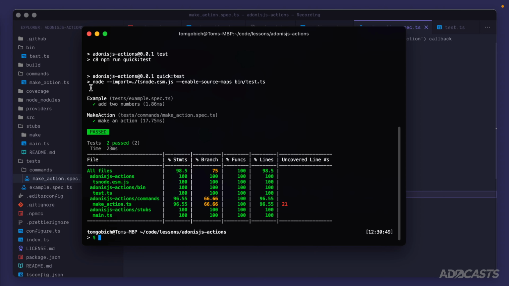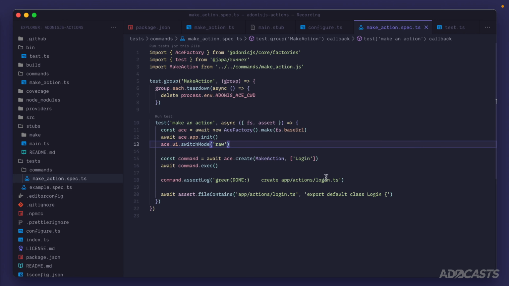If all went well, we should be able to jump back into our terminal here, clear that out, npm run test, and there we go. So we can see our example test ran and completed successfully. It's able to add 2 numbers, so that's A-okay. And then our make action test suite can now make an action. So you can compound and expand on those tests as you see fit using a similar process.